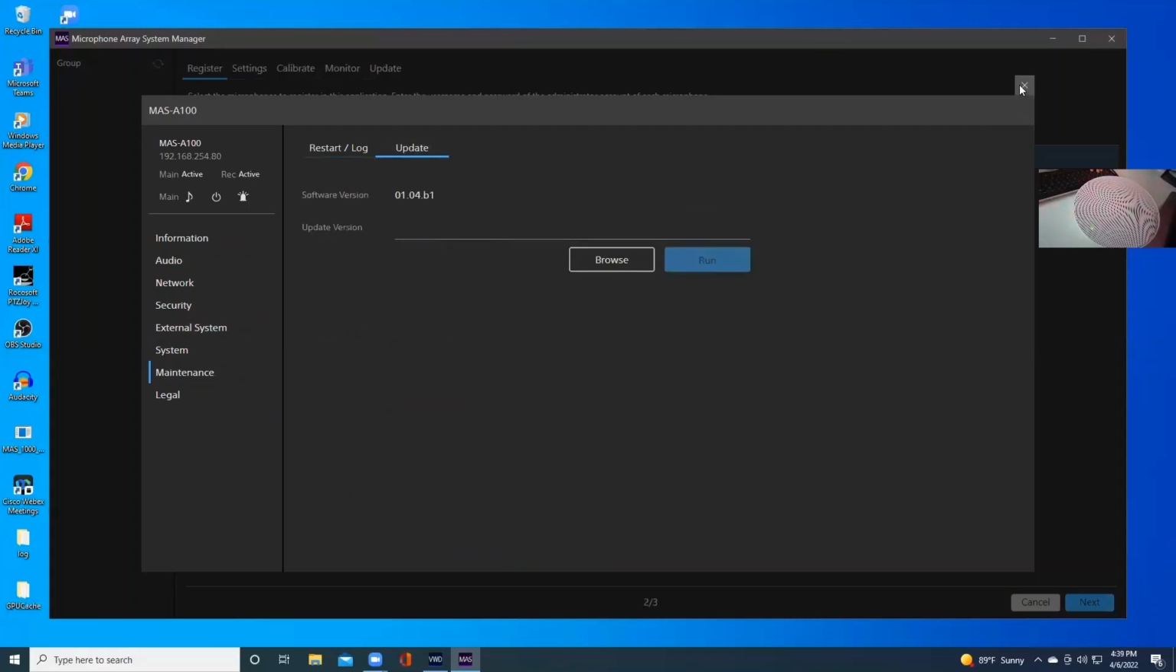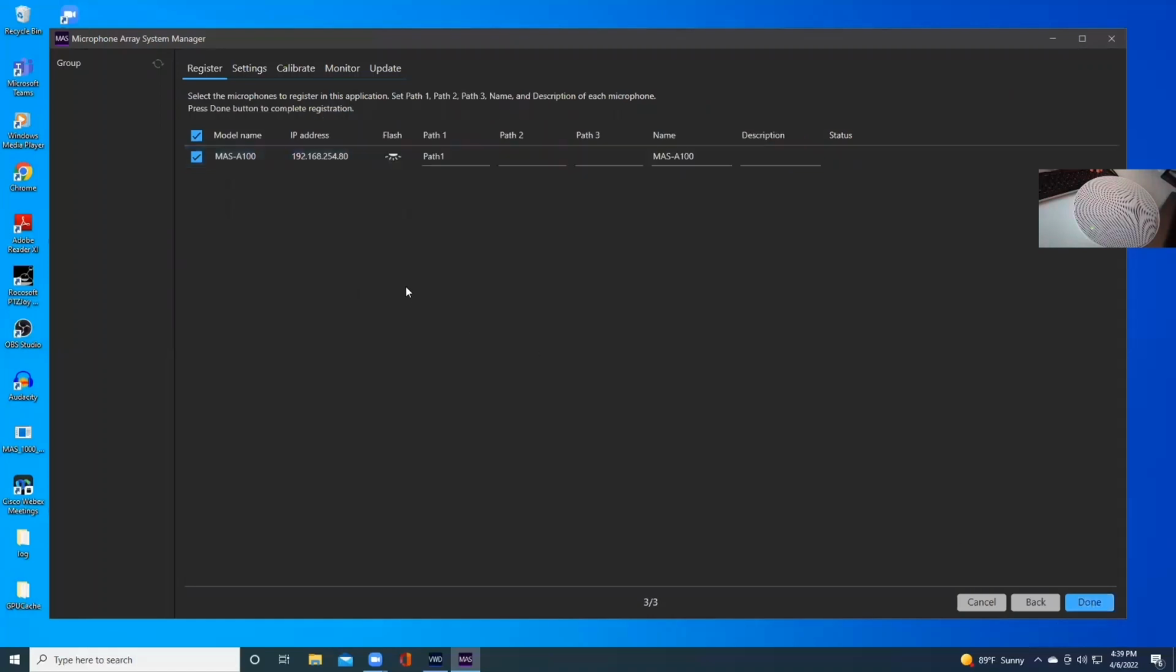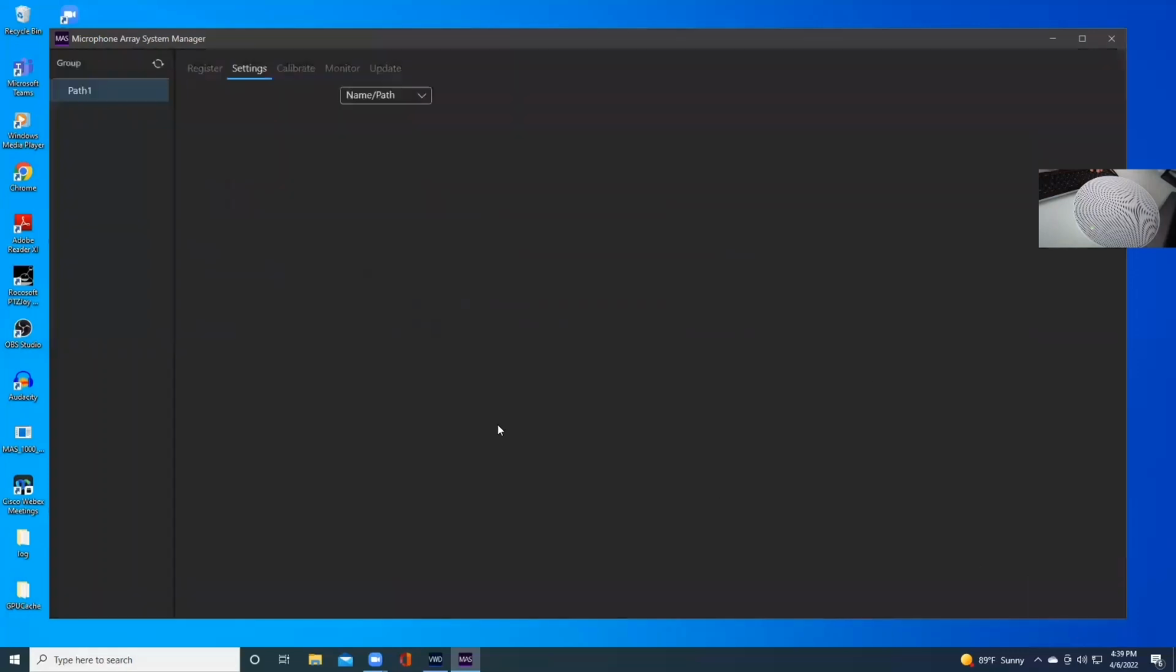So let's go ahead and close out of this and go back to the MASA manager, and you'll see that the status is set to OK. Now we're able to click on next so that we can add it to this manager, and basically what this does is it works as a dashboard. So if you have multiple microphones on your network, they're easily accessible from one area, and you can specify the name for differentiation.